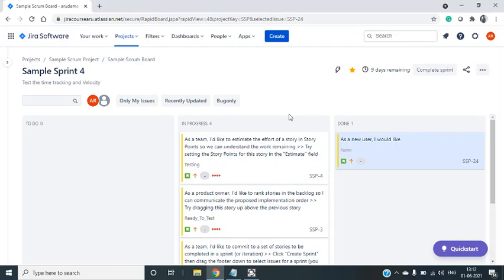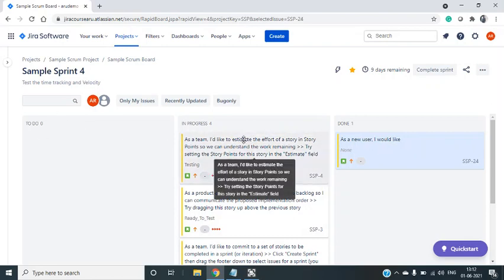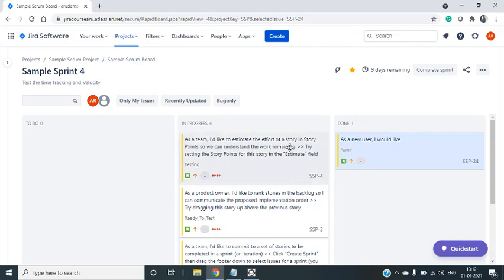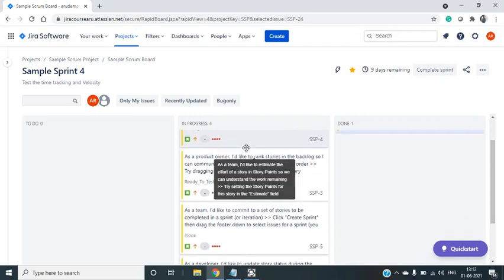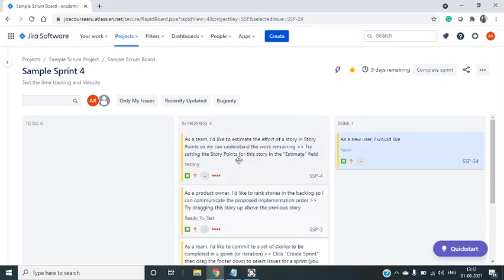In this tutorial, I will explain how we can create a quick filter on labels. If you see this board, we have three columns: to do, in progress, done. It's very simple. There is no separate column for testing, right? So the team uses labels to differentiate whether the task is in development, in progress, or testing, or ready for testing.